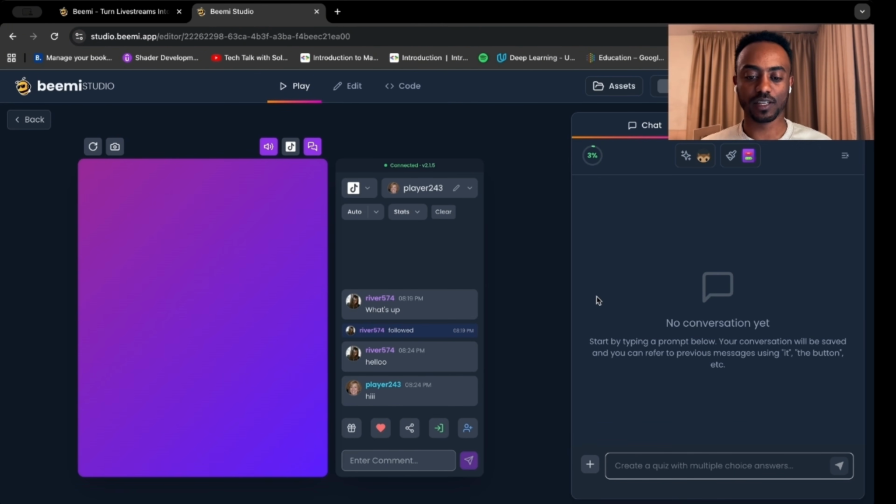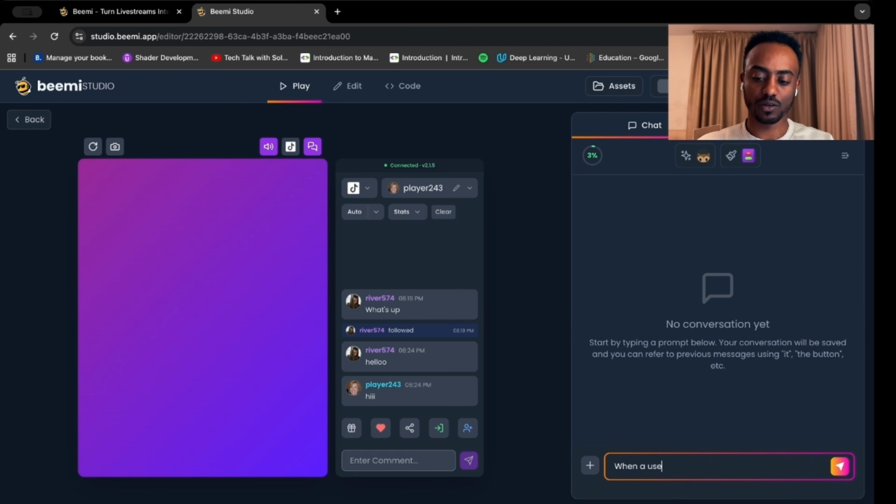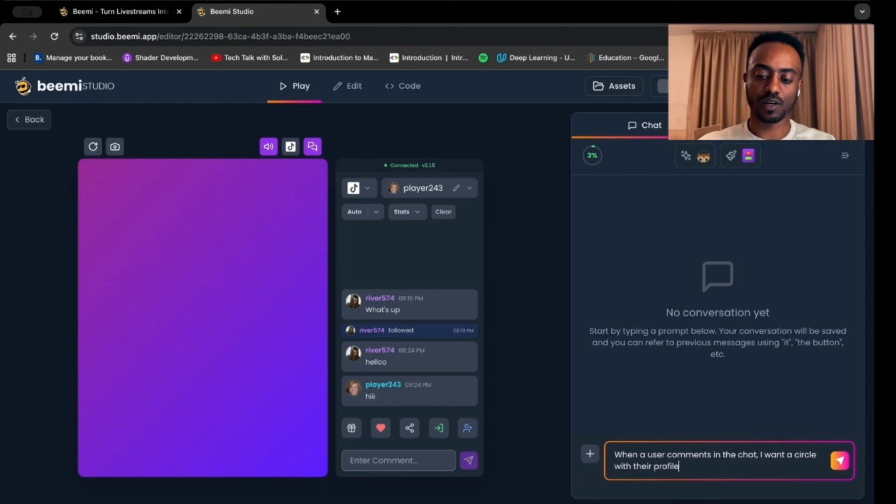The first thing I want to add is a feature where when a user types in the chat, I want their profile picture to appear. So I'll write, when a user comments in the chat, I want a circle with their profile picture to appear.